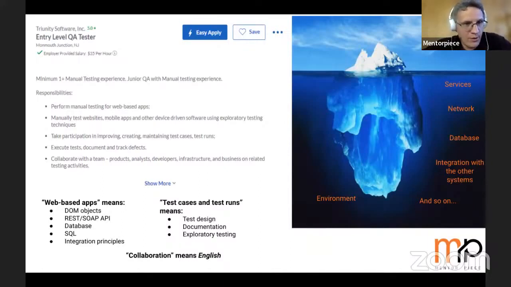Okay. Next responsibility: manual test websites, mobile apps, and other device-driven software using exploratory testing techniques. A lot of words here. But websites, mobile apps, and other device-driven software, I would say, means they have different teams, at least 3 or 4 teams. One team for the website, another team for mobile apps, for Android, and one more team for Apple, for example.